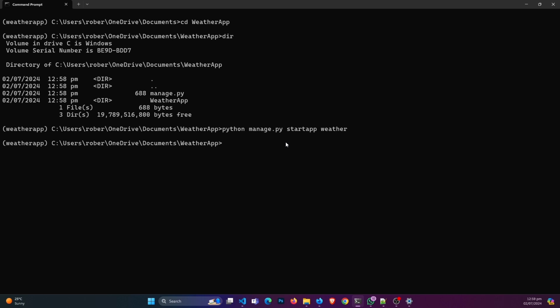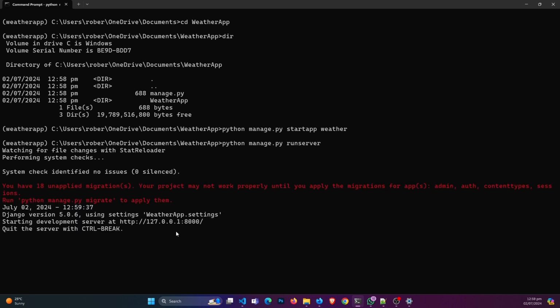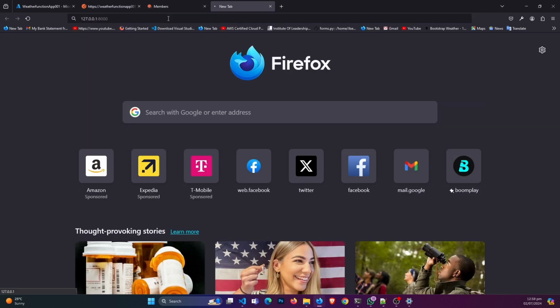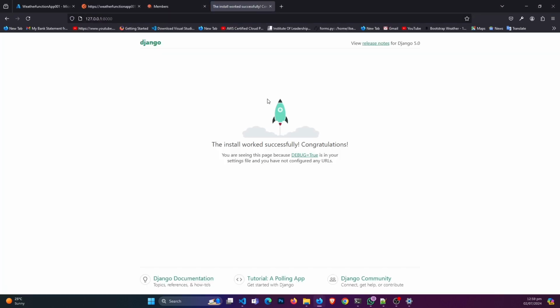From this point, you can simply do python manage.py runserver, and your Django app should be up. As you can see, I don't have migrations yet. If I copy this particular URL and visit it in a browser, my Django app should be up. So as you can see, this is up.